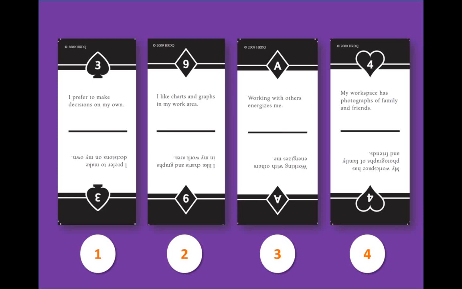I'm looking through the chat box, and everybody is responding with number 2, and number 2 is correct, right? That's the systematic, that I like charts and graphs in my work area. So give yourself a pat on the back for getting that correct. Terrific. So the facilitator guide that comes with the HRDQ book has a total of 10 games you can play. We shared with you 2 of the games that you can play, but there are many more.